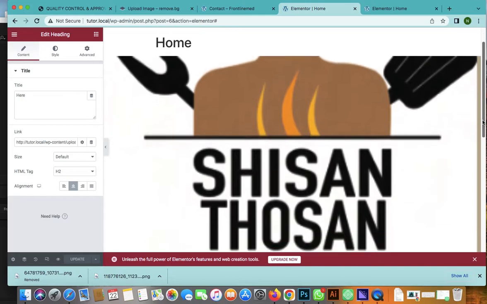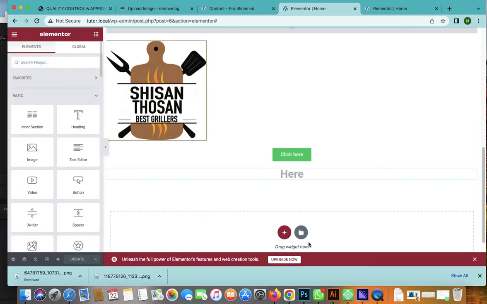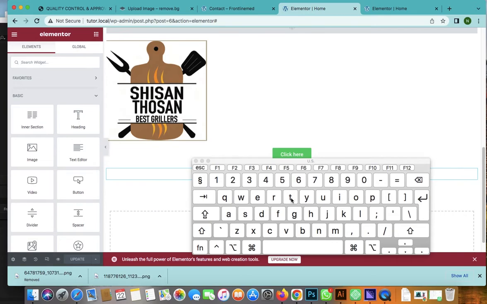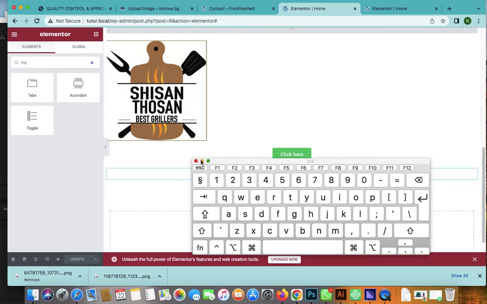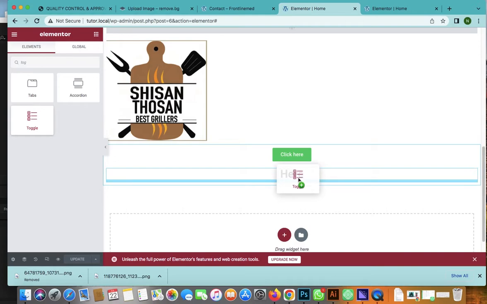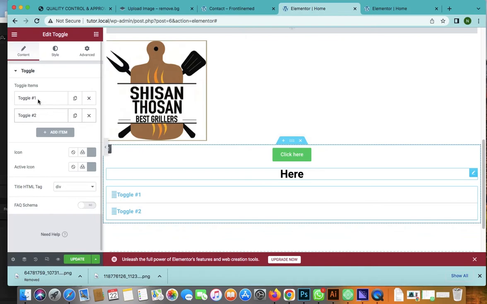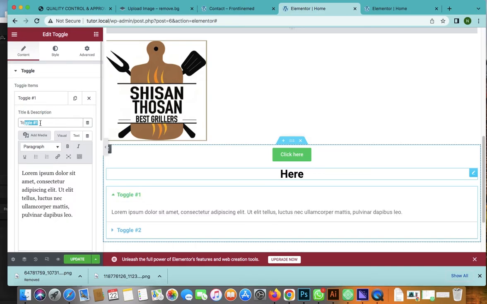Okay. Here's a page. So let's say maybe you want to drop down. So you have to search for toggle, or you can drop down toggle. Yes, going to use this element, toggle. Then you place toggle there. Then you open this toggle. Then maybe you rename it.